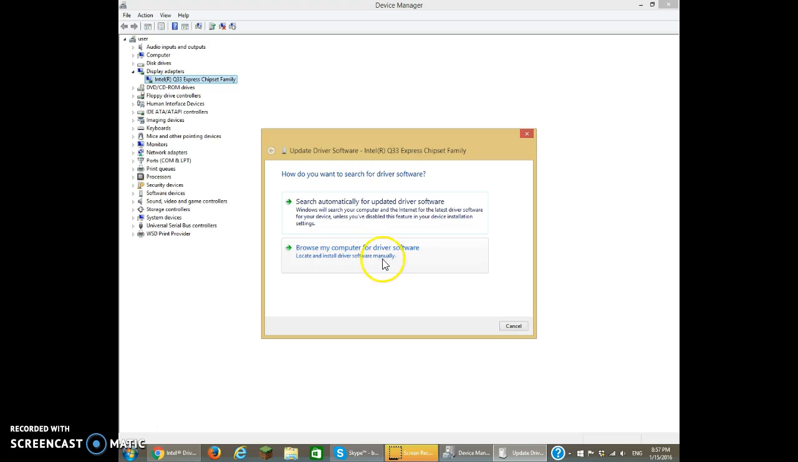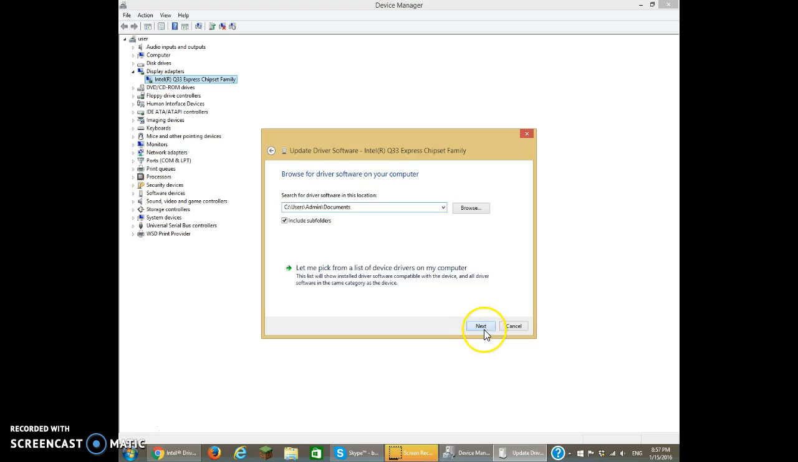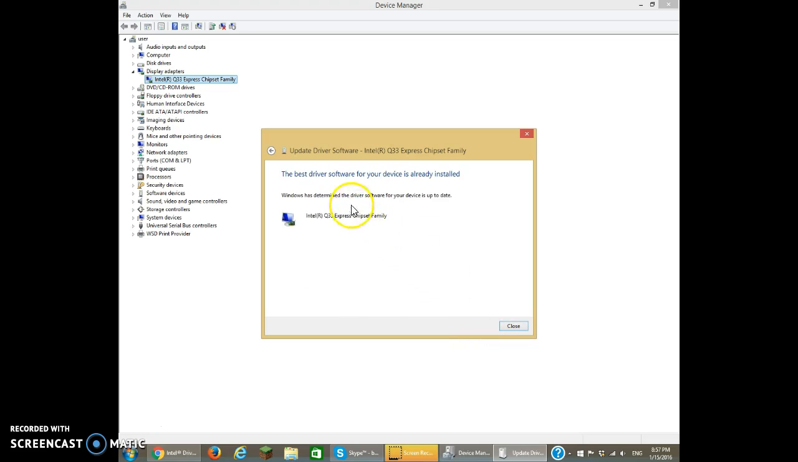browse my computer for driver software. You click on the second one, guys. Make sure to do that. Click next. And then, my drivers are up to date. What it's going to say for you guys is it's going to show some stuff, where you choose out of three links. You choose the chipset family update, and there are going to be three of them.